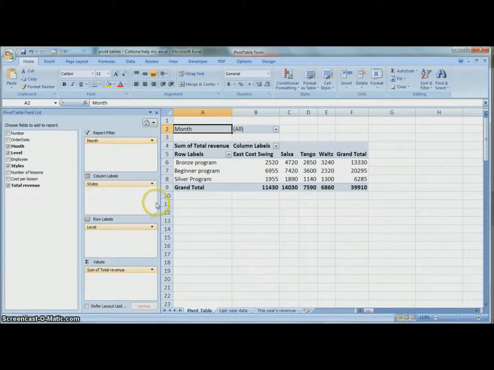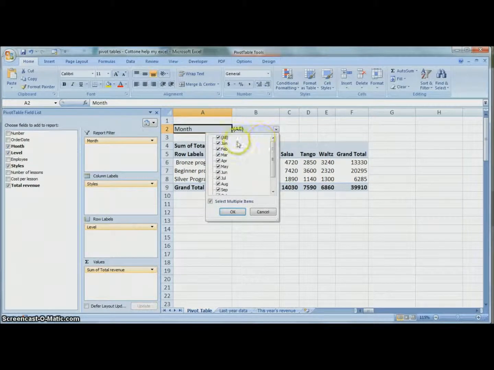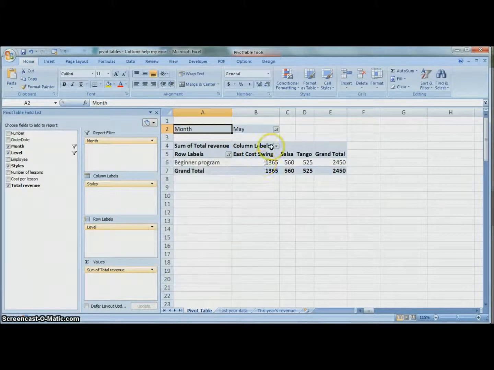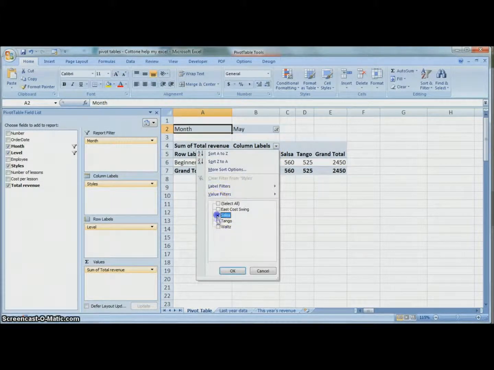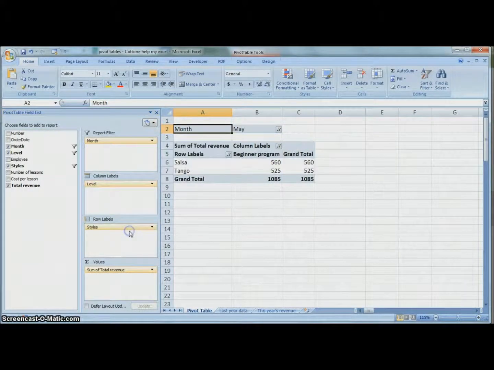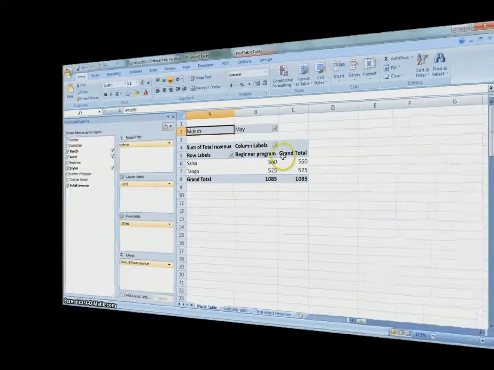With this pivot table, we can now view the revenue for each level, style, and total for each level within the year. With our filter tabs, the information can be viewed and edited. For example, we can change the month to individual months such as May, show only beginning level programs under salsa and tango style. Each field can be moved to different filter options depending on the information you want to display and what your end goal is. For this reason, pivot tables are extremely useful tools.